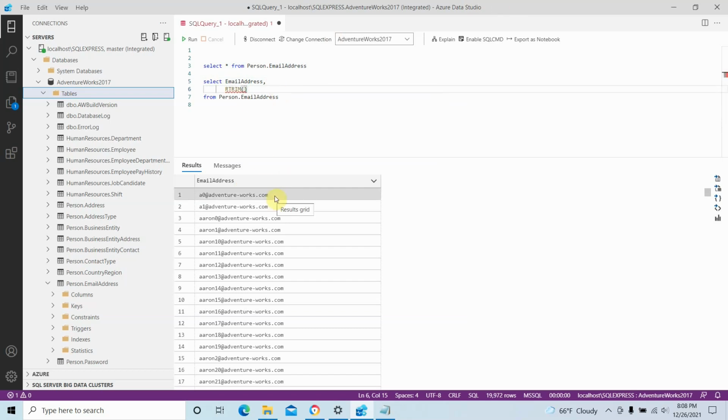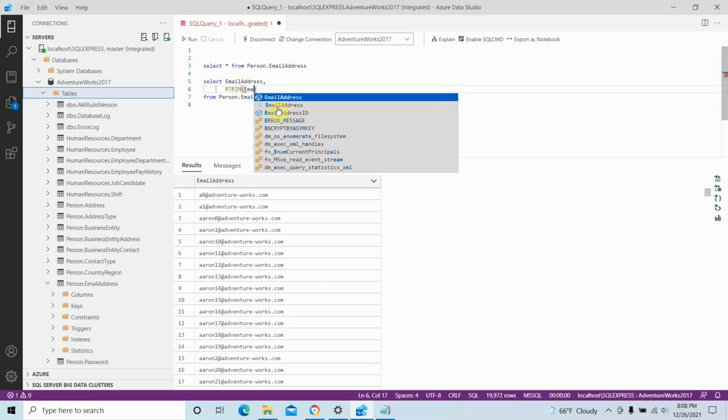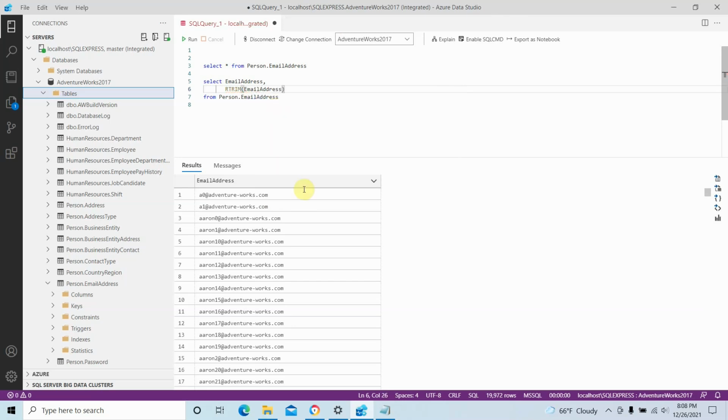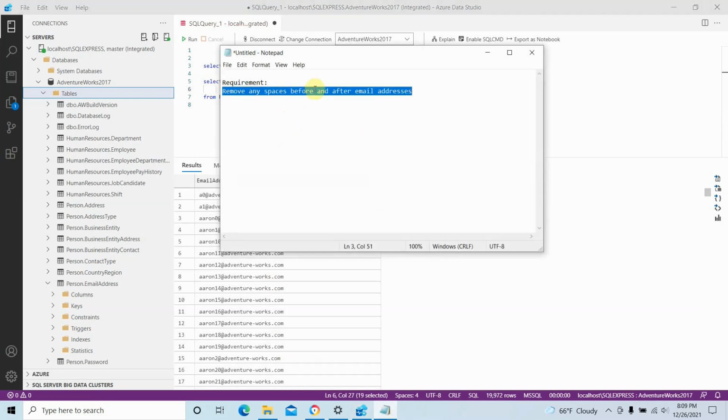If there are any spaces after the last character, they will be removed when you use RTRIM. So we are going to give this column name, that is email address. In this column's values, it may or may not be, but if there are any trailing spaces after the last character, they will be removed using RTRIM. Now, as per the requirement, we want to remove the spaces before also.